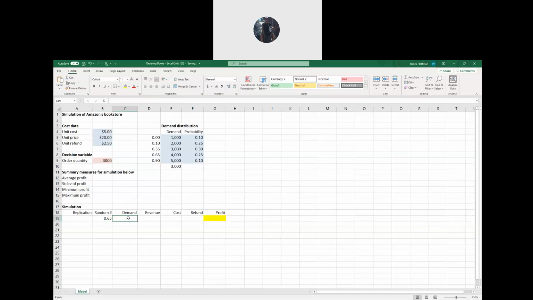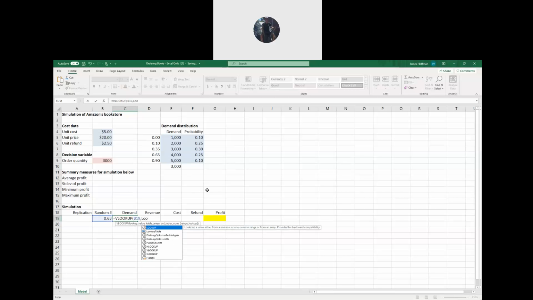Okay. Now we need to generate demand based on the random number and the lookup table using the VLOOKUP function. All right, so we've done this a bunch of times, but in C19, your formula is equals VLOOKUP, and then in the VLOOKUP argument, B19, comma, lookup table, comma, 2. And double check that your lookup table is highlighting this area for the lookup table.